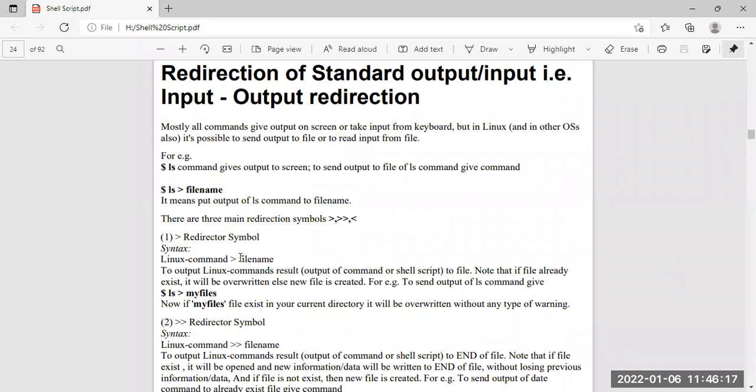So ls my file name, right? Just a minute.